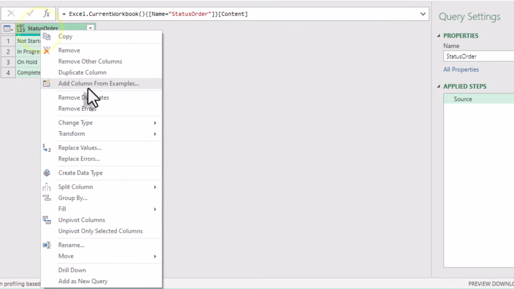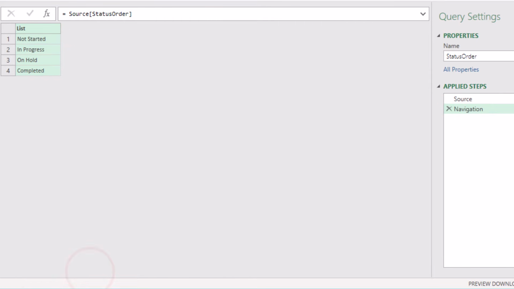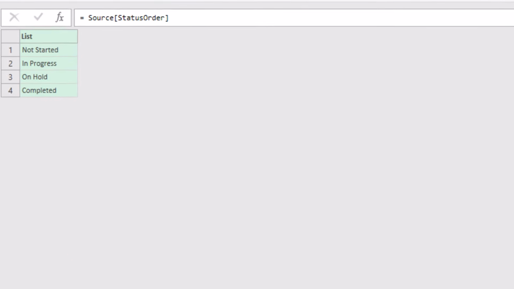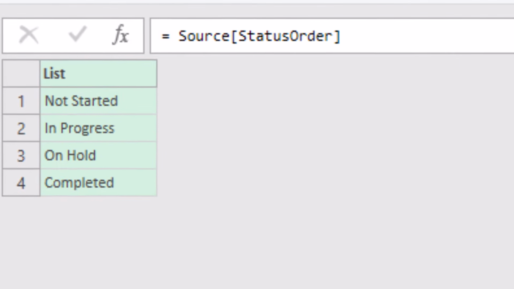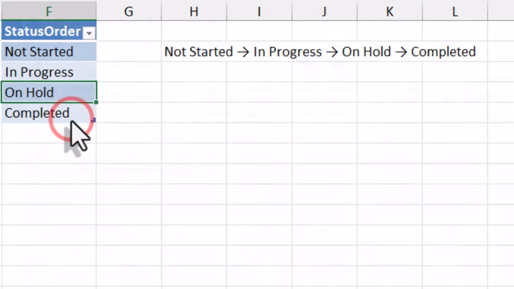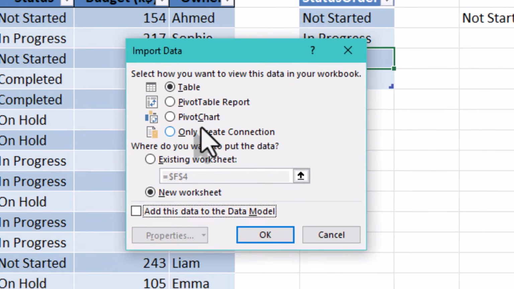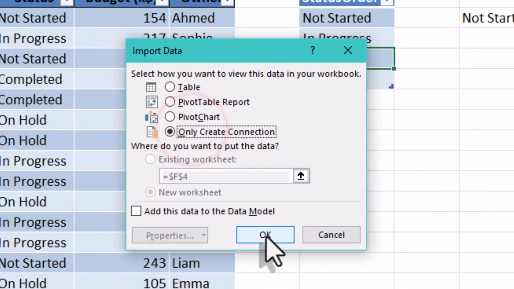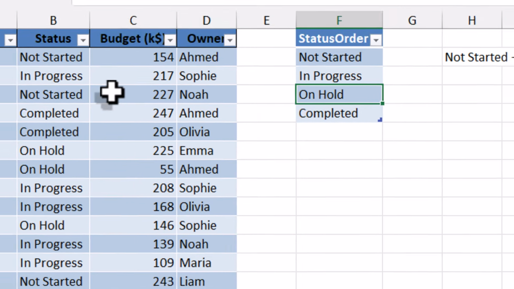Drill down to the column so it becomes a list. This step is key. It allows Power Query to look up positions in a single column instead of joining tables. No need to load it anywhere, just a connection is enough. This table is now our reference, our custom order guide.